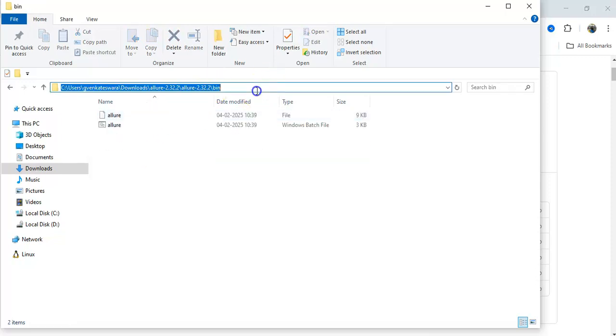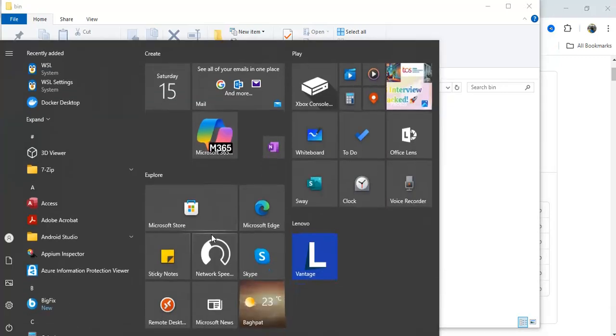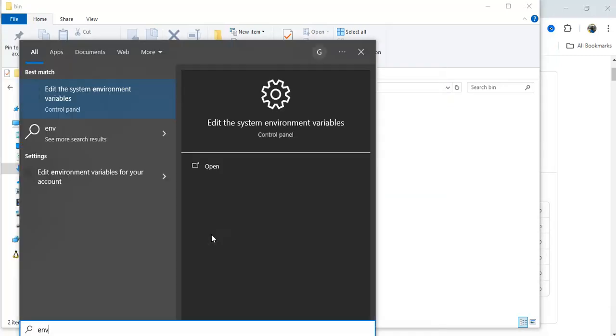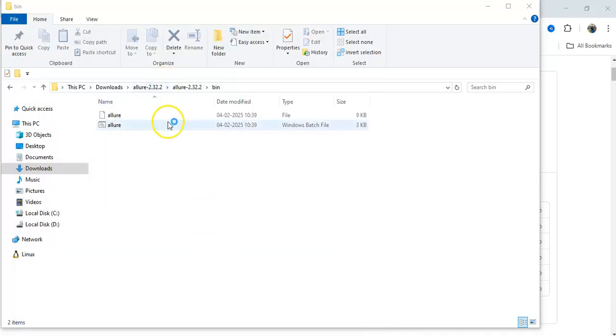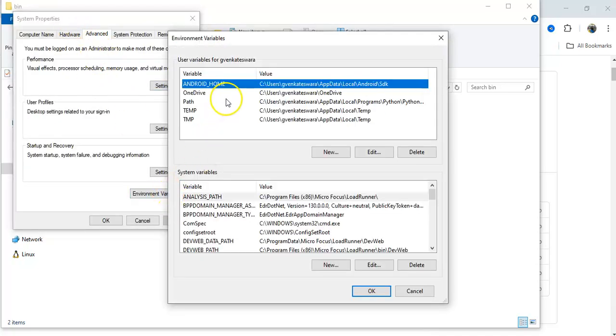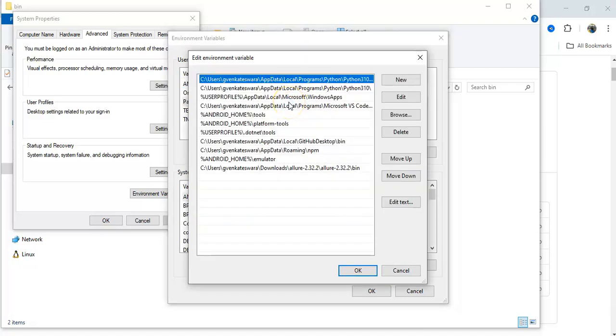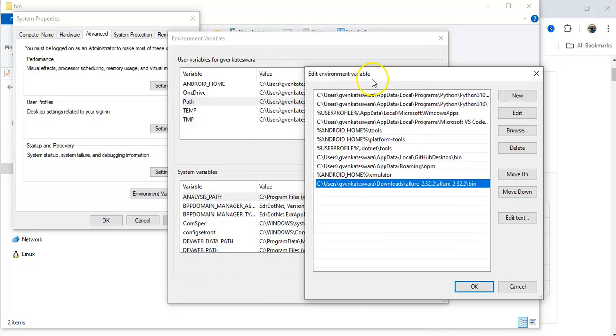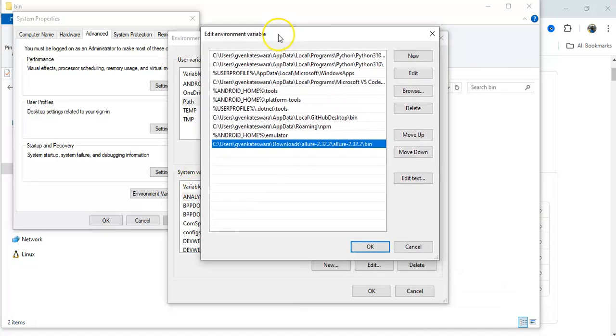Go up to bin. We have to set this in the environment variable. Click on the Windows tab and search for environment. Open environment variables, and click on Path. We can set either user variables or system variables. It is better to set in system variables.